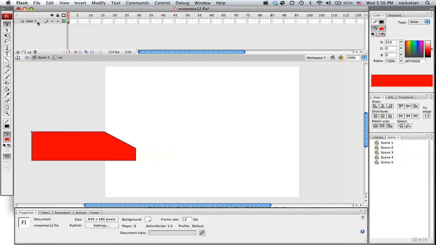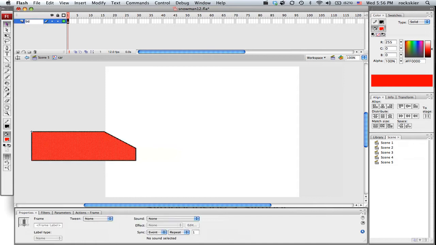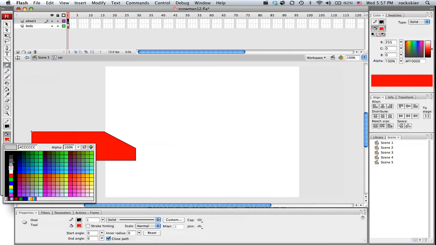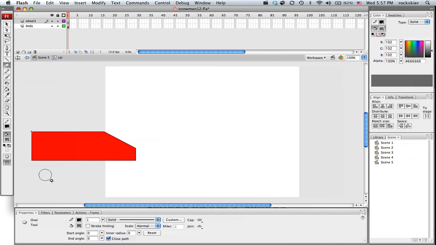So now what I can do is I can set this up. I'm going to just name this body, the body of my car, create a new layer, and name this wheel 1, because I'm going to have 2 wheels. So let me design the wheel real quick. I'll go ahead and just grab a couple things. So I'm just going to draw 1 tire.